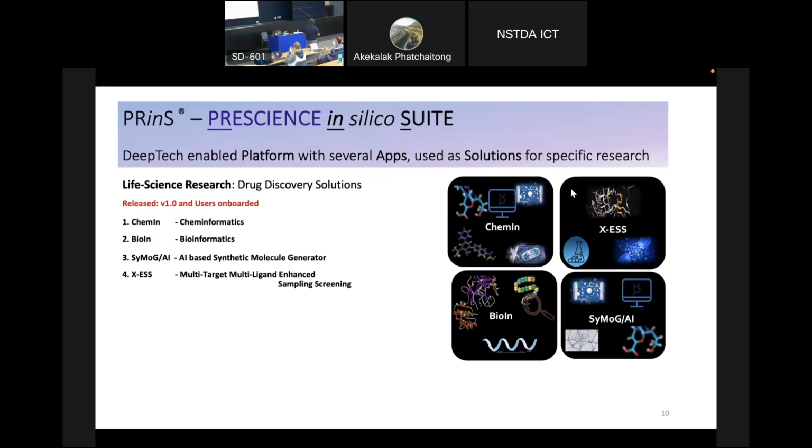SciMog AI is the app where we use graphical neural network to basically make the chemical space, large chemical space. And once you have the chemicals coming from either Chemin or from SciMog, and here you have the proteins, the targets coming in, once you have all these things, you plug into XESS. This is where MTML happens. This is where all the magic happens of screening one by one, docking, MD, and free energy. It happens in a scripted, fully scripted, automated way.